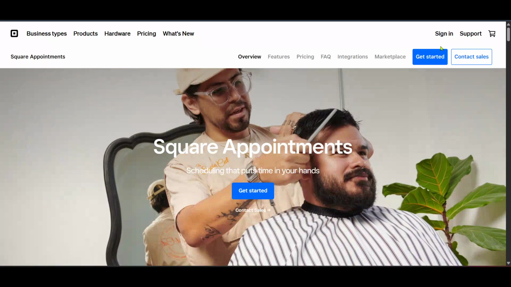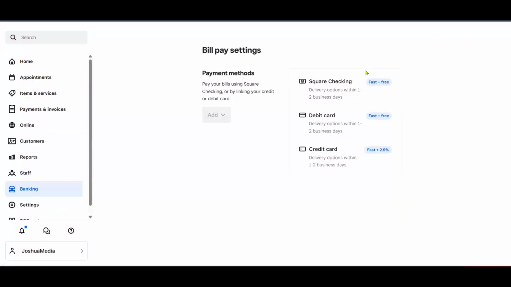From the dashboard, your next move is to click on Banking. This section is essential for tracking your funds and managing payments. You'll find the Banking tab along the left side of the interface. Clicking here will open up access to a suite of financial tools, which are crucial for setting up and accepting deposits. Now that you're in the banking section, it's time to delve into Bill Pay.